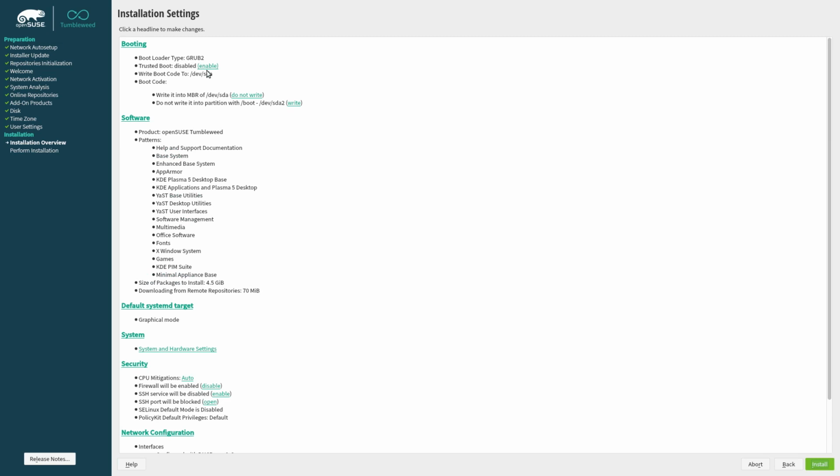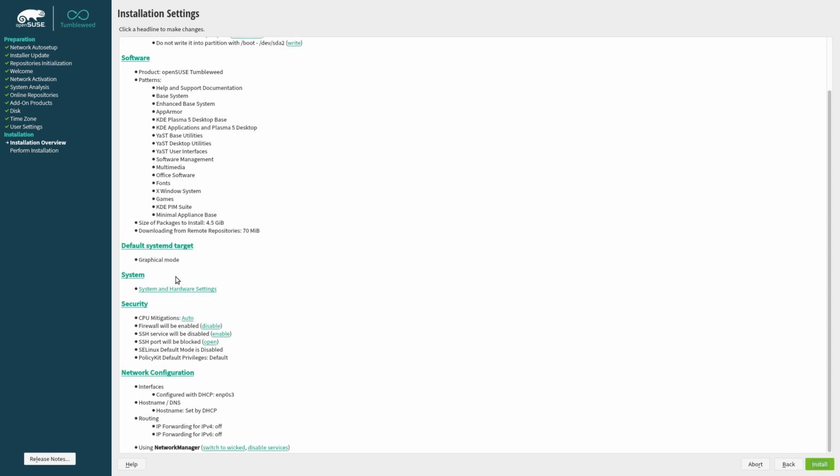So, GRUB 2. Trusted boot disabled. I can enable it, even that, right? Trusted boot. And then write into MBR. Do not write. Do not write into partition, right? So still lots more to discover on that end.